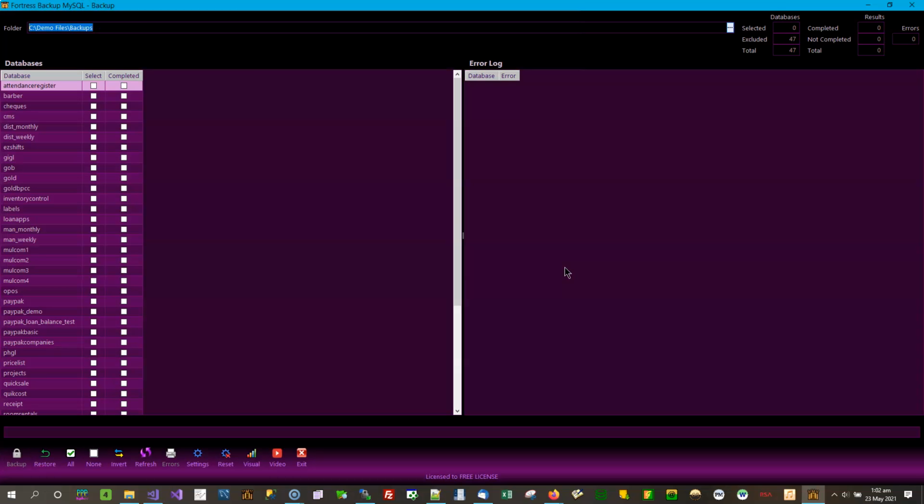To do a restore, which is the focus of this video, you must first have backups that you're going to restore from. And there's some things which you need to know beforehand in order to do a restore. This is the backup screen.